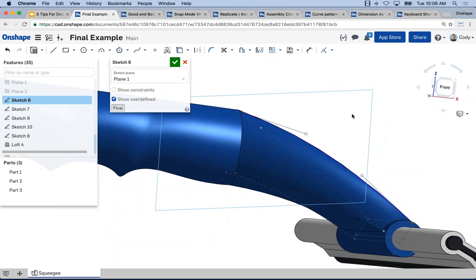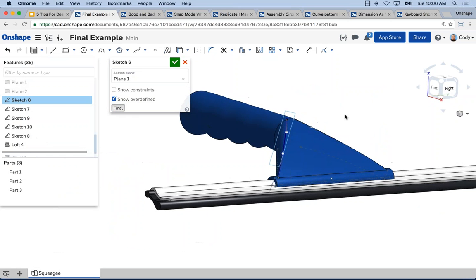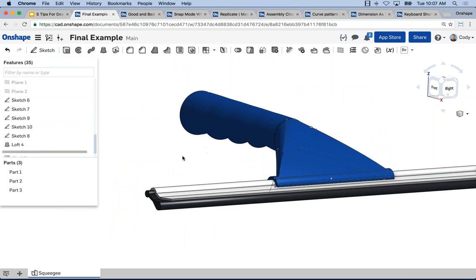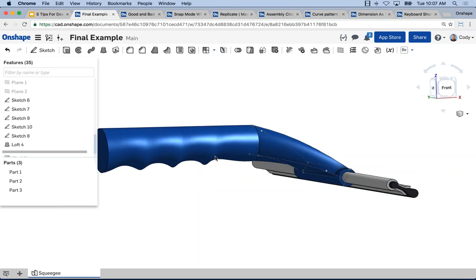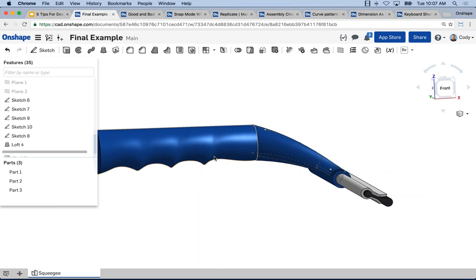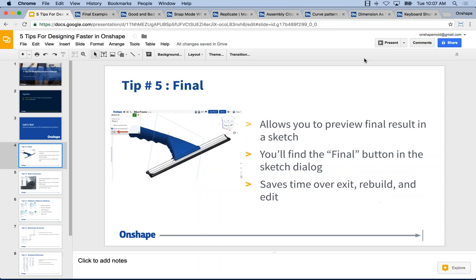So just a big tip, if you find yourself doing a lot of that kind of trial and error changes to your sketches, subtle things that you may want to see update live, you can do that. And again, any sketch that's used in a feature, you'll see the Final button. So I hit the green check, and there we go. But the idea is just allowing you to make those subtle changes, see the finished result live without having to go back and forth. So tip number 5 is Final.